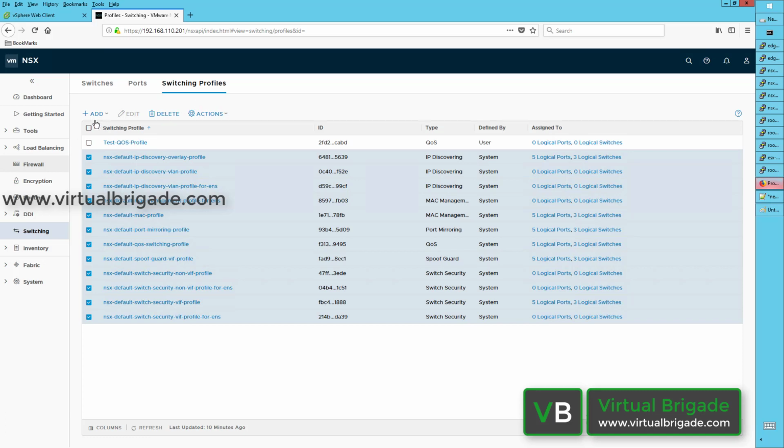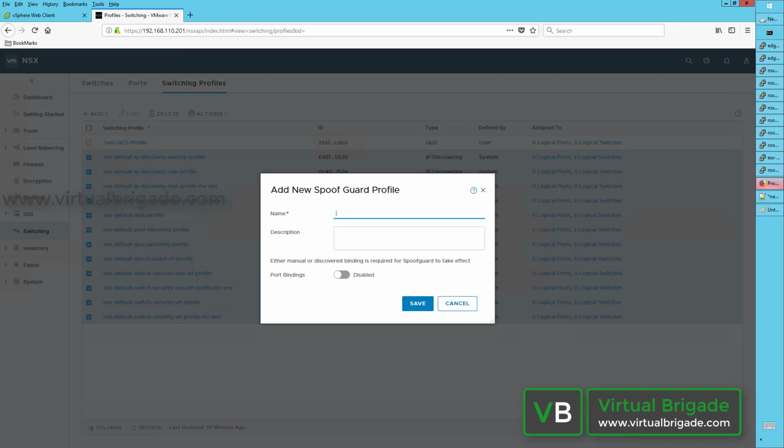The next is the spoof guard switching profile. What is a spoof guard profile? The spoof guard profile helps prevent a form of malicious attack called web spoofing or phishing. Once the spoof guard policy is enabled, it blocks the traffic determined to be spoofed. Spoof guard is basically a tool designed to prevent virtual machines in your environment from sending traffic with an IP address which is not authorized to send the traffic.